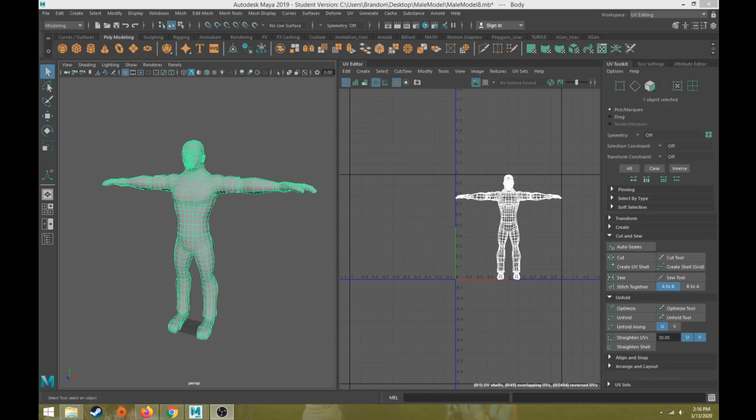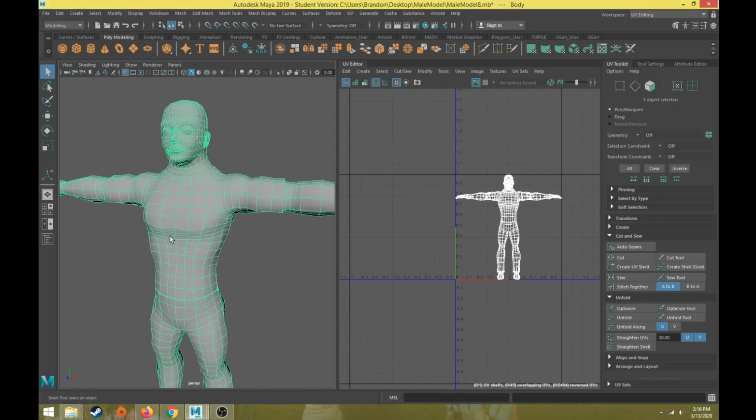Last video we discussed how to clean up our model, delete the history, freeze the transforms, and set up the model so we can UV map the character properly, and then an introduction for how we're going to start UV mapping the body forms. This video we're going to talk about how to create the cut seams and unfold the torso, and then we'll work our way outward to the rest of the body.